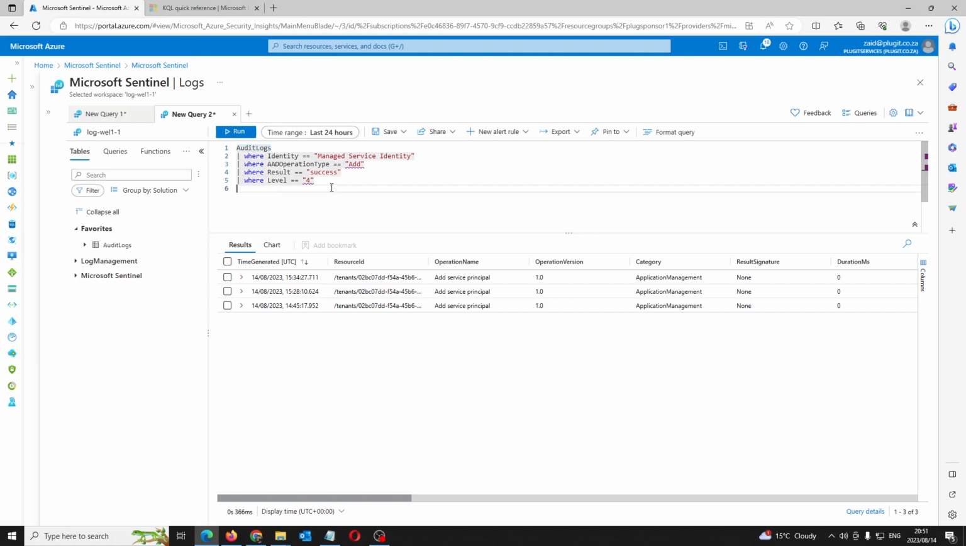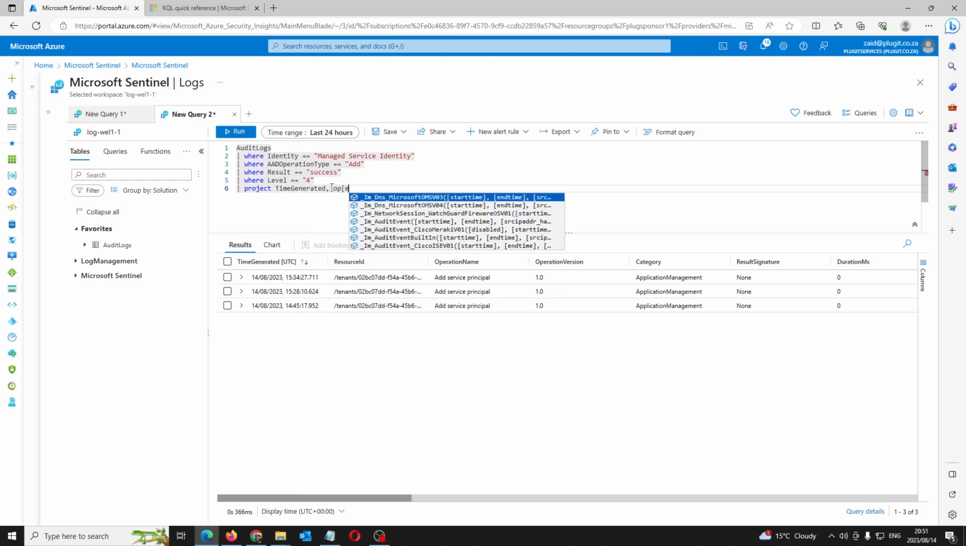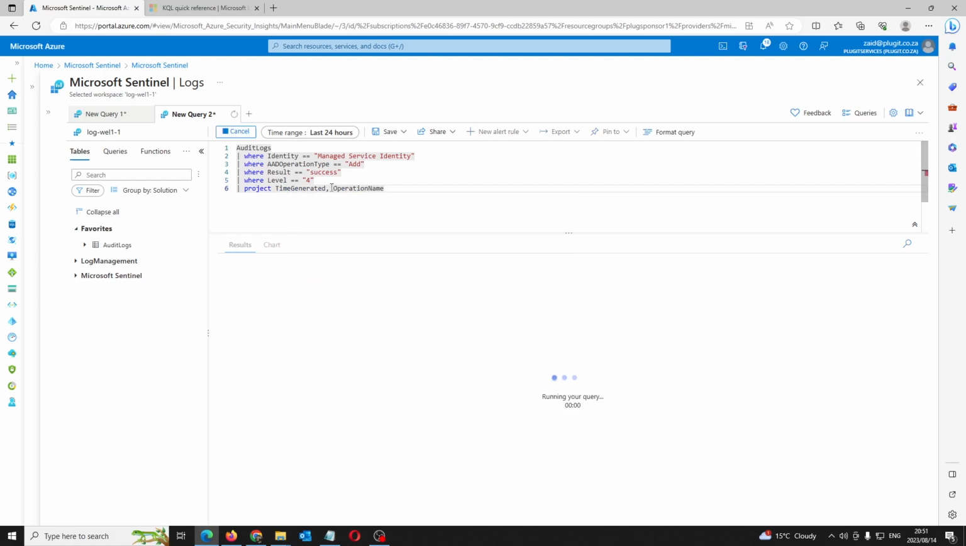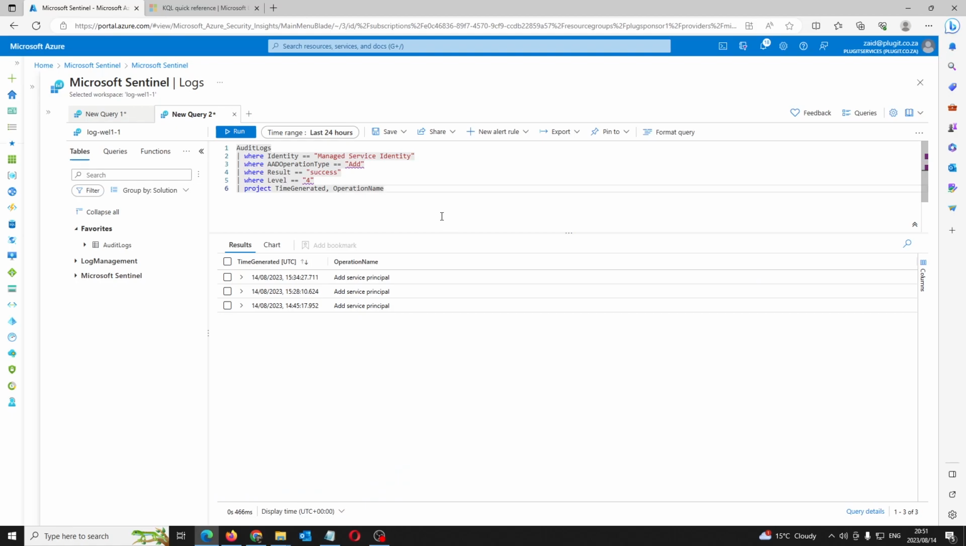Now I'm using the audit logs, and now I can say project. Maybe I just want to see the time and the operation name. Let's have a look. Cool, there we go. I'm only seeing those two things.